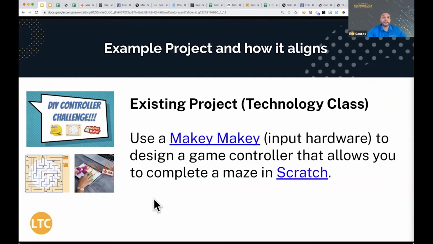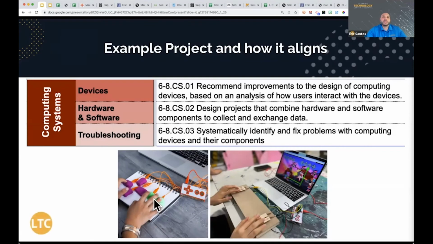And we go from there. So here's an example of that project. Just by doing that simple project, having students use everyday objects to make a new controller for their game, they've addressed these standards. They're recommending improvements to the design of a device.